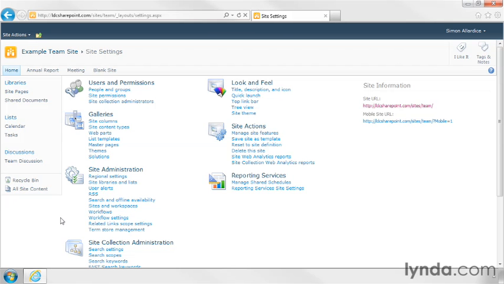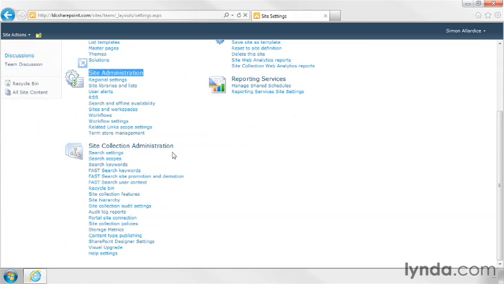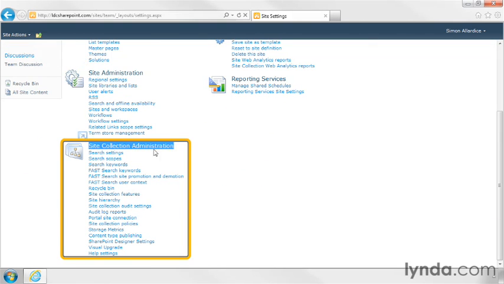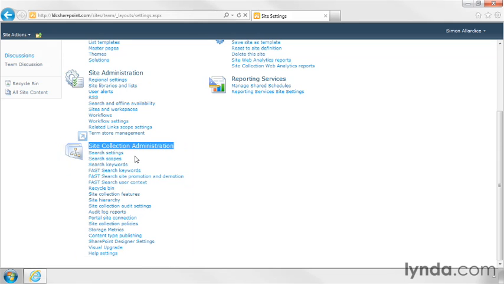If you're on the Site Settings page, do you see a column called Site Administration? If you do see that column, that's a good thing. You are a site administrator. Now, if I also see a column called Site Collection Administration, even if there's only one link beneath it, that's even better. That means I'm a site collection administrator. I own or administer the entire site collection.